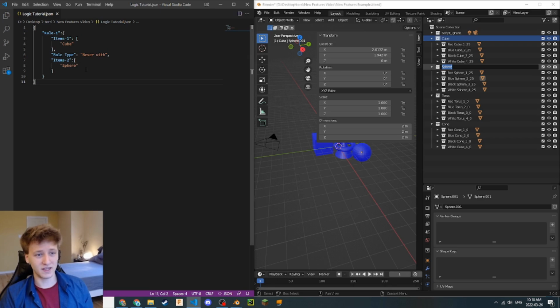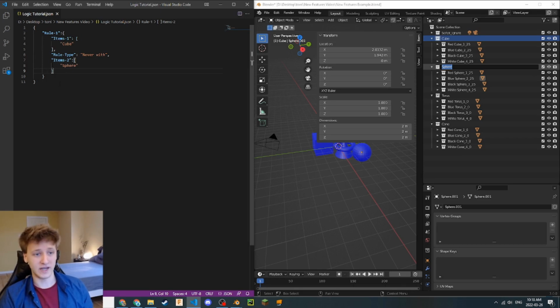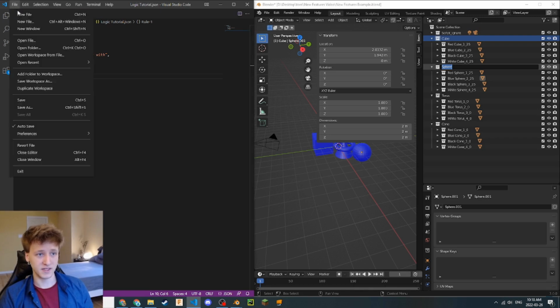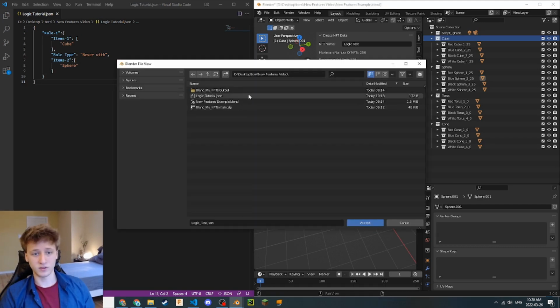The easiest way to think about this is every item in this list right here will never appear with all the items in this list down here. Now, structured like a sentence, you can think of it as cube will never appear with sphere. That's awesome. So we have our first rule down. Let's go ahead and save this. Now we'll come back to the Blender file and let's check this enable logic button right there. And let's select the one that we just created.